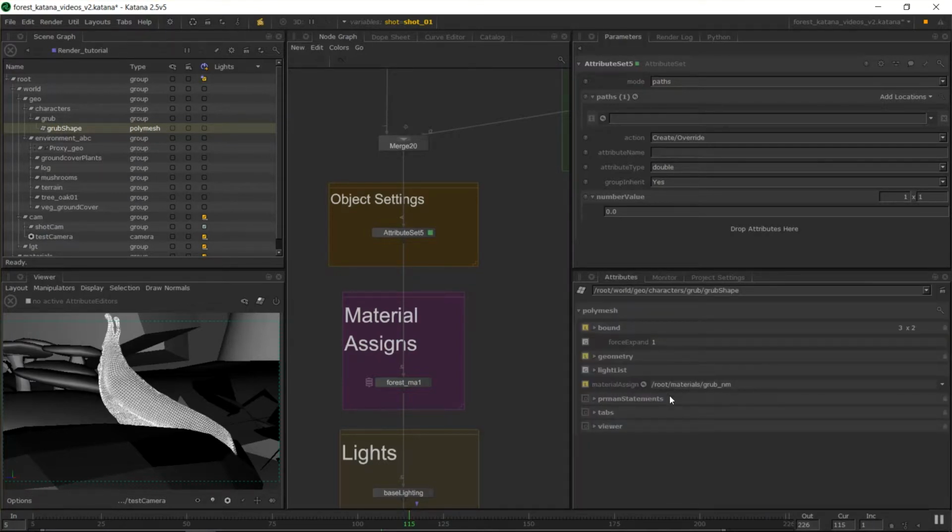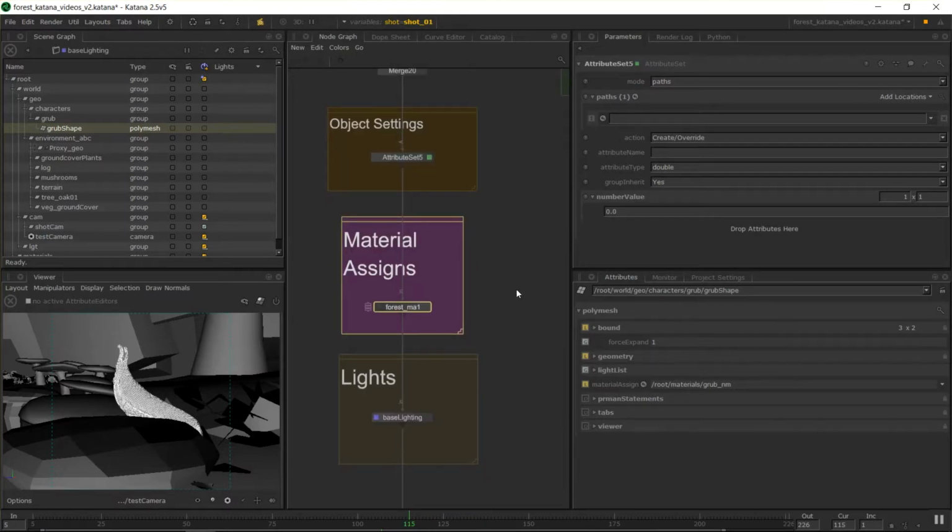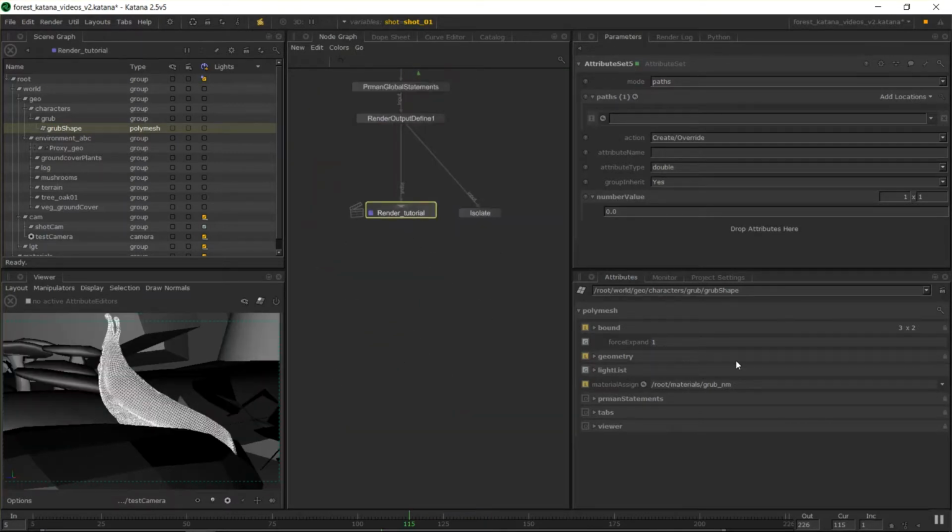We haven't used attributes too much so far in other videos, but the attributes are representative of where this setting is at this point in the graph, wherever we are. You'll see if I view the attribute set node here and select my grub shape node, I won't have any material assigned, and that's obvious here. But if I view the node further down, because of the material assign in between these two, we will now have this attribute on. These are the attributes down here, which will be sent on to the renderer.